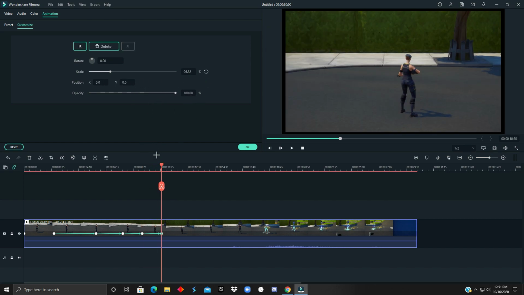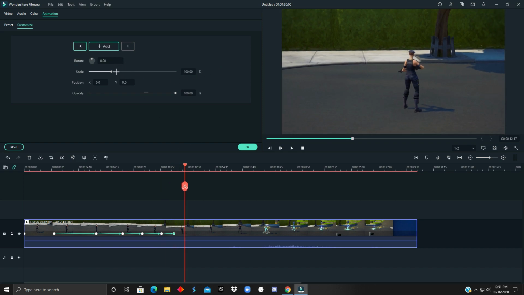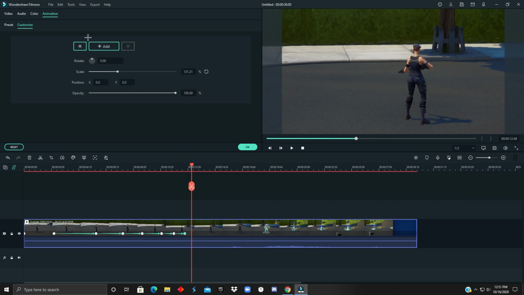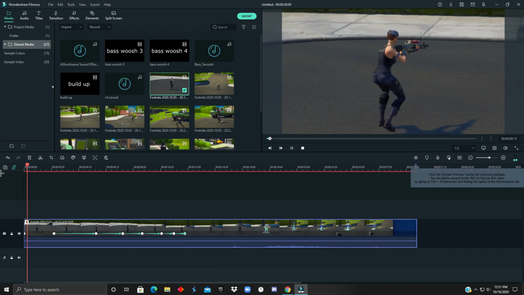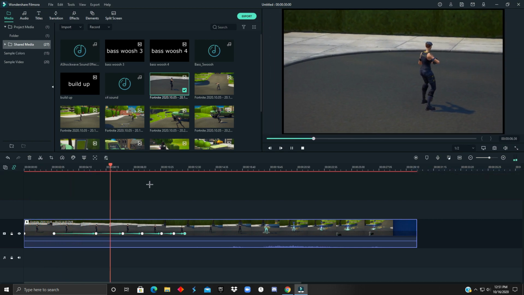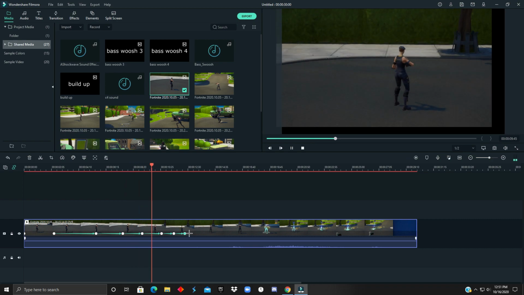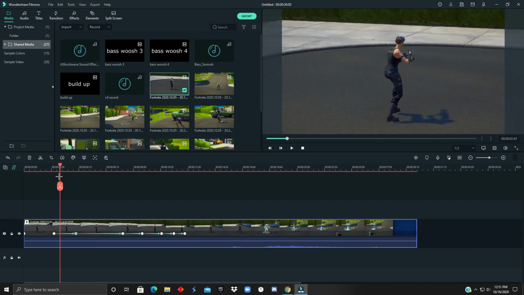The less than arrow moves to the previous keyframe, and the greater than arrow moves to the next keyframe. Add basically just adds a keyframe, and delete just deletes it. The rotation is just rotating the footage, and the scale zooms in and out. The X moves the footage right and left, while the Y moves it up and down. Opacity is how much the footage is visible.